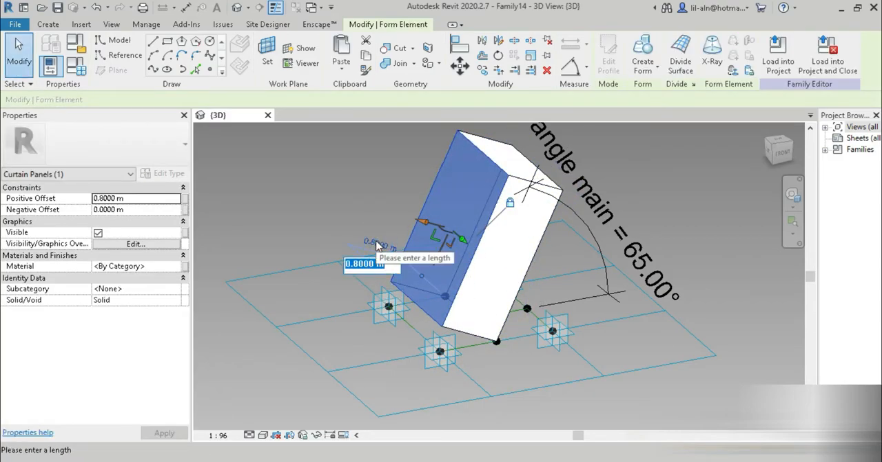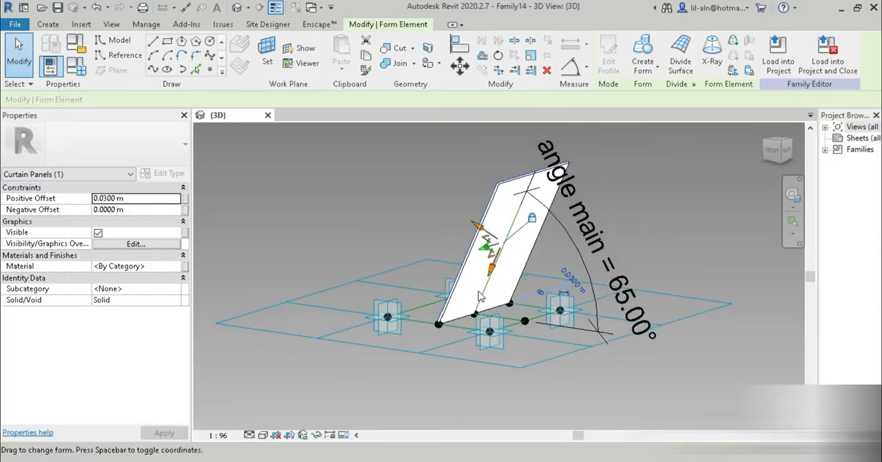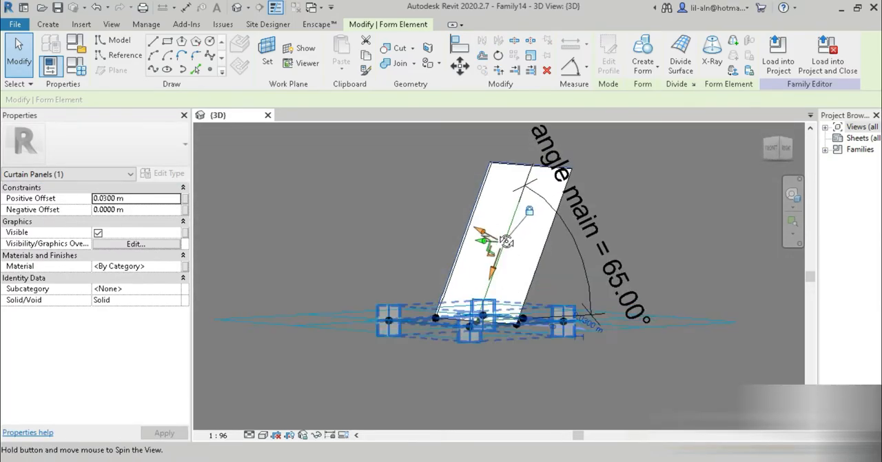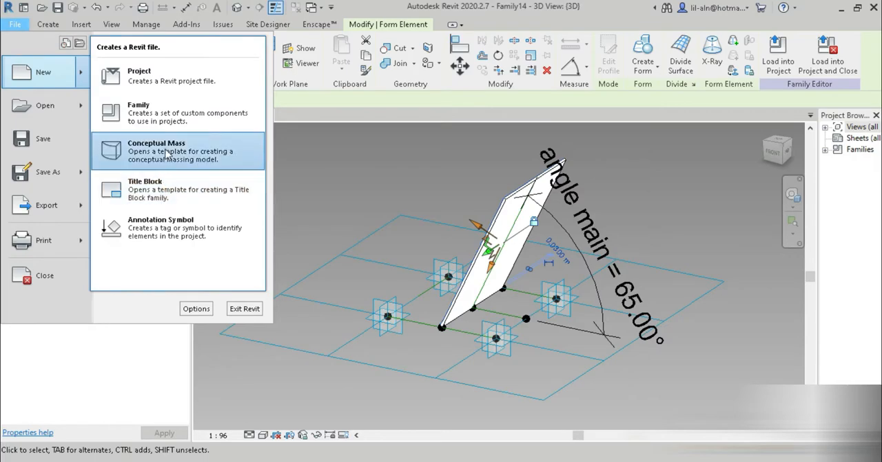For example, the thickness can be 30 mm, or it can be anything else, whatever you want. So check this out, guys. This is our facade, and it kind of looks a bit dull, but you are going to know what we can do with this conceptual mass.